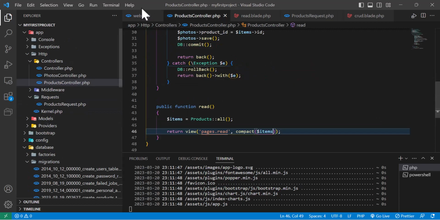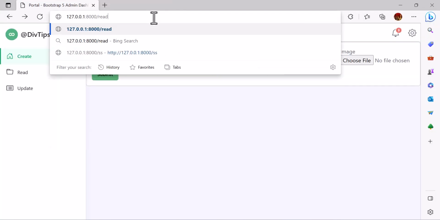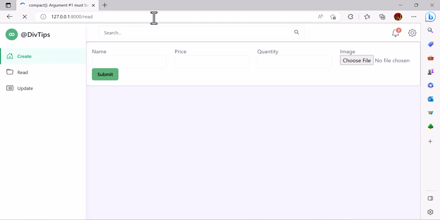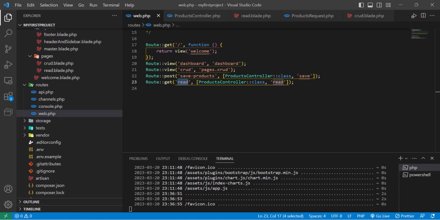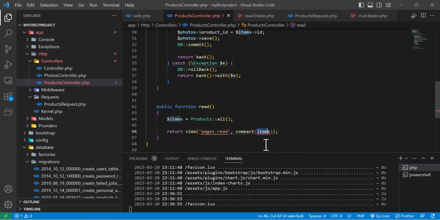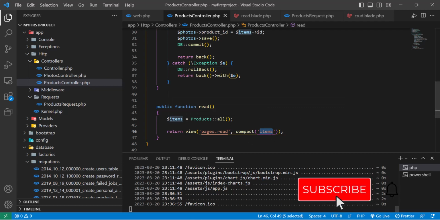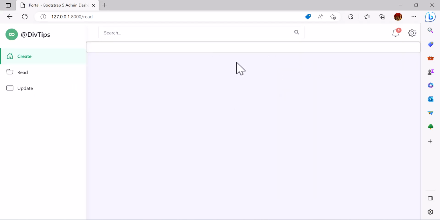Here, also done. Let's copy this, paste it in our browser, enter. So it says must be type of string, compact. Let's see what's the error in our product controller. Products all, sorry guys, in here you have to type your variable as a string. So this is the same as this, so in here we have to type it as a string. Now let's go back, refresh our page, and as you guys can see it's showing.